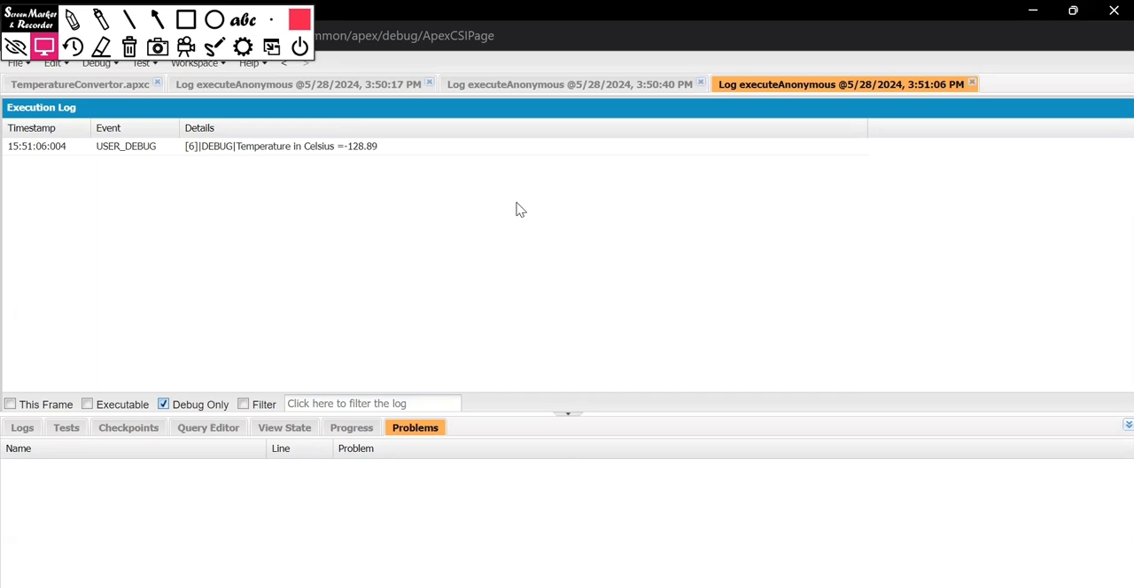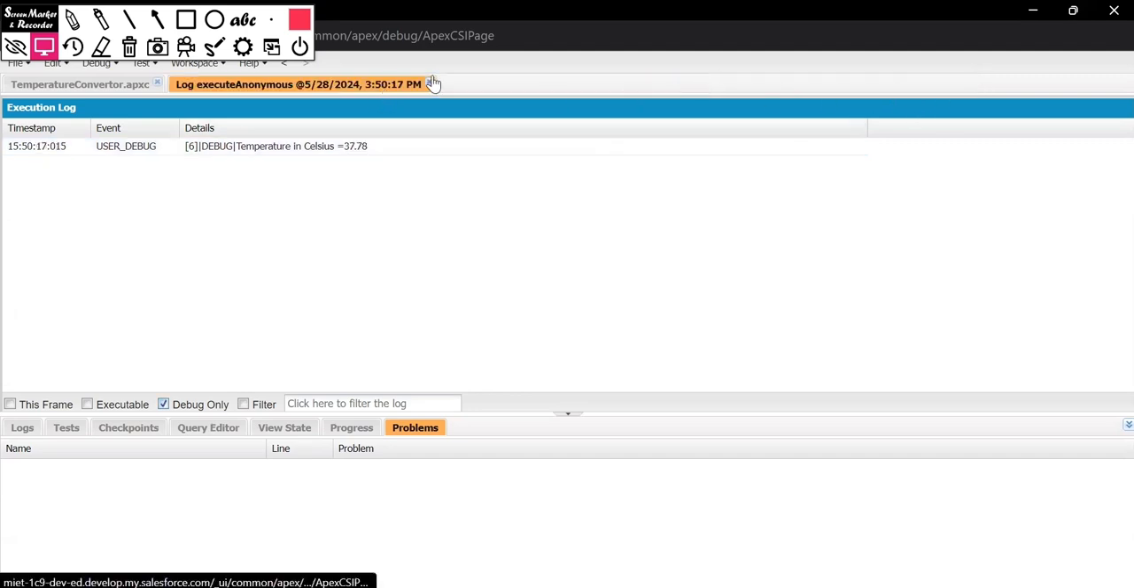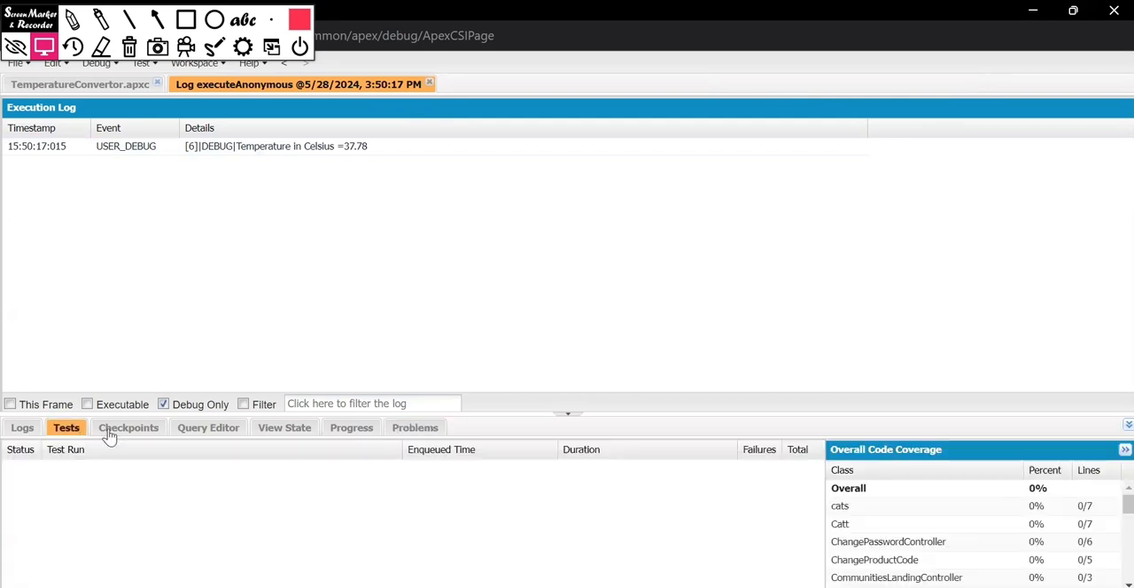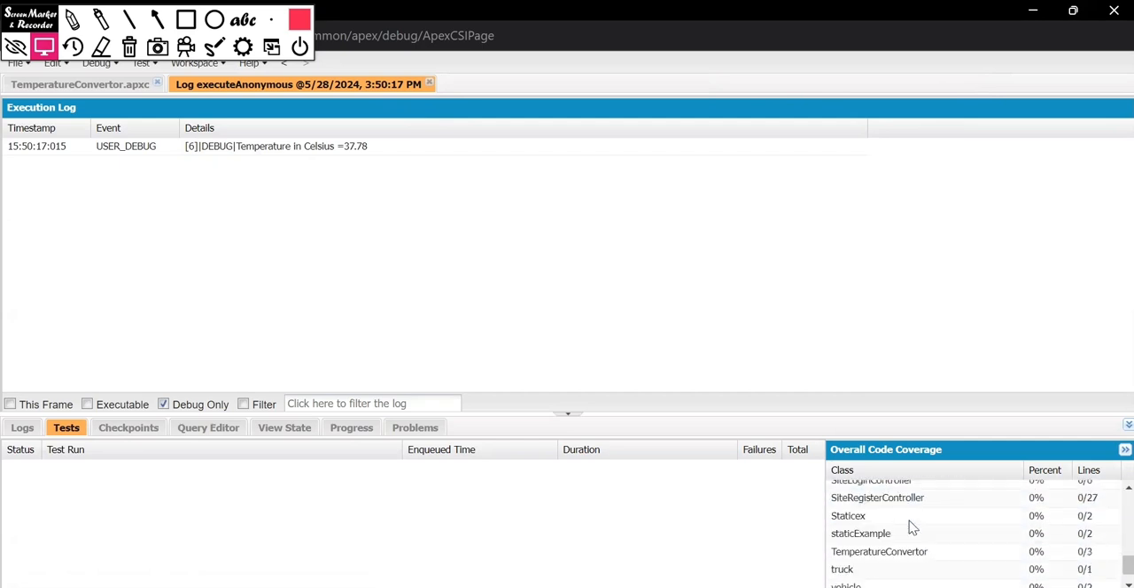So what we want to do is right now, if we go ahead and look at the overall coverage, you will see that there is a file class named temperature converter, and you can see no line has been covered. We have not met the criteria of 75% code coverage. It is 0% right now.